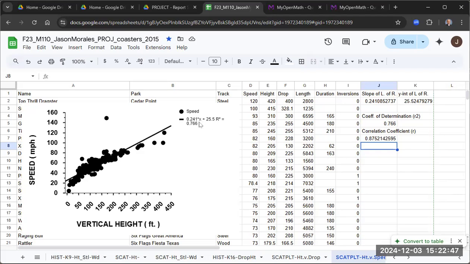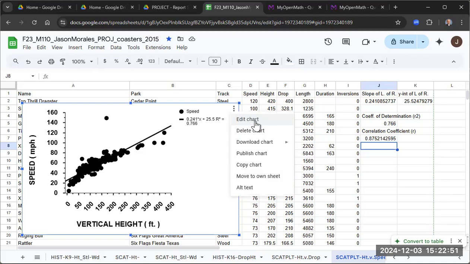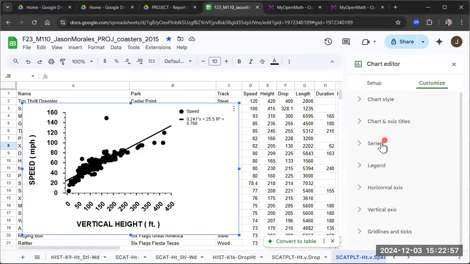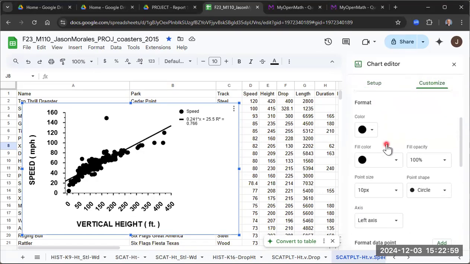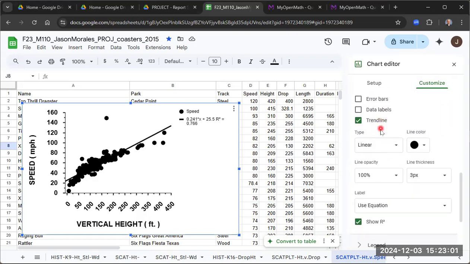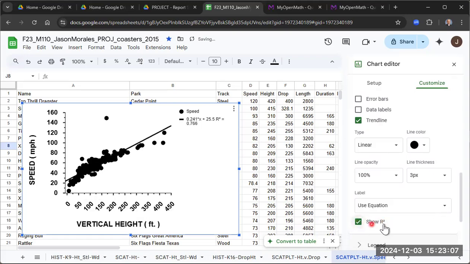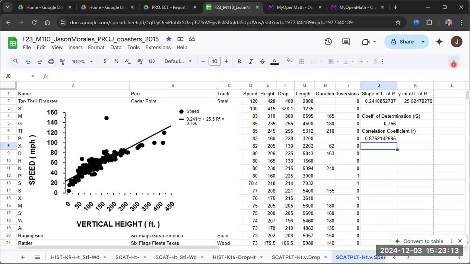Once again, how I got that to come up is I clicked on the graph, clicked on these three dots, chose edit chart, and then went to customize, series. Then down below trend line, I clicked this box, which said show R squared, which is the coefficient of determination right there. All right, so that's one way to get your correlation coefficient.